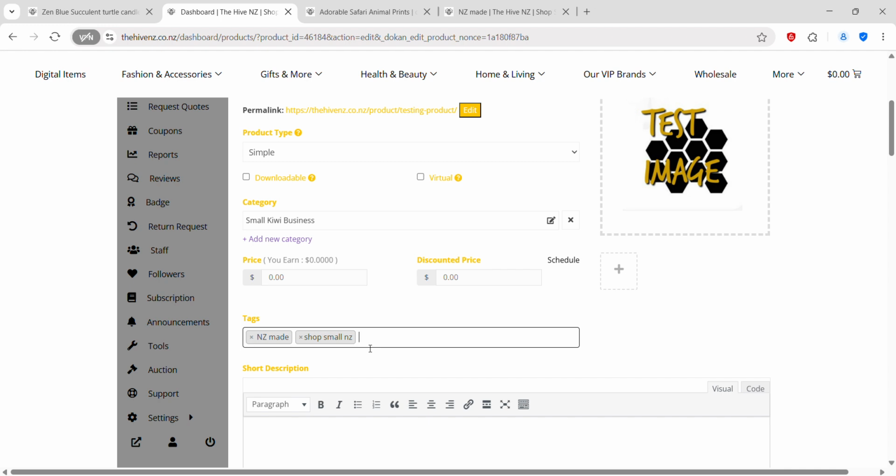Tags aren't necessarily important for Google to find your products. But Google does look at product tags in terms of how a website is organized, if that makes sense. So when you put your product tags in, think of what sort of categories it fits in, rather than going into super detail. You don't need to go into super detail.